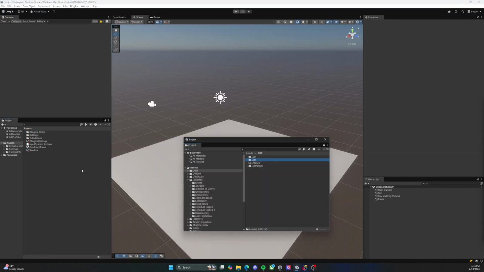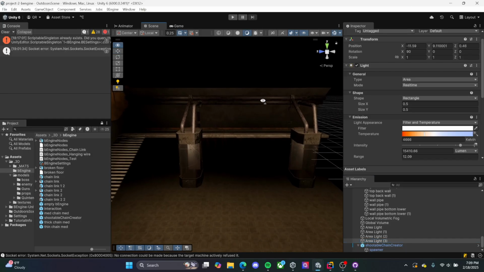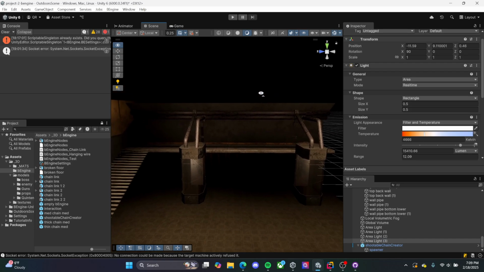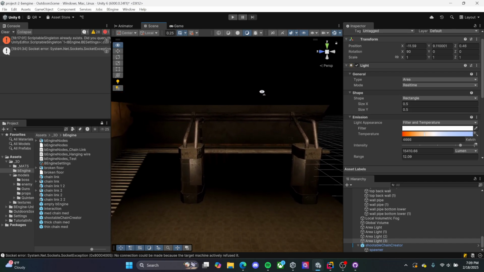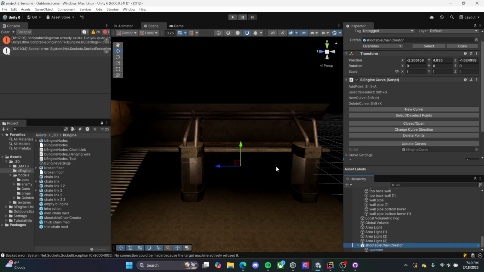So I'm gonna pull in a bit of art from another project that we can use to set up our background. Alright, it is demo time here, and I'm going to show you guys how to create one of these procedural chains in whatever shape that you desire.